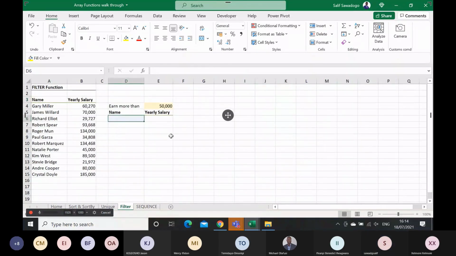So we are here. This is the filter function. That's my favorite one, which allows you to filter your data set. For example, here I got an example. You want to filter based on this criteria. You just want to retrieve the data that respects this criteria. For example, if you want to retrieve the names that have sales of more than 50,000, then you can use the filter function.